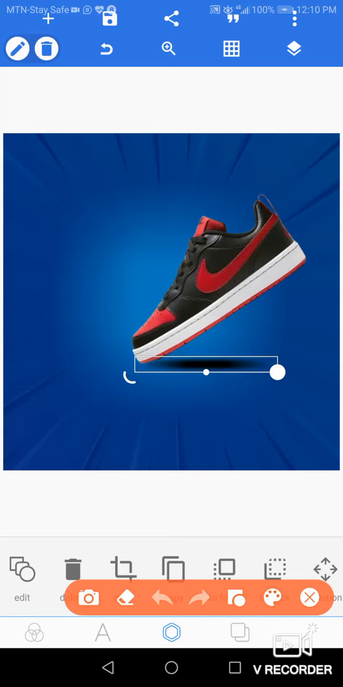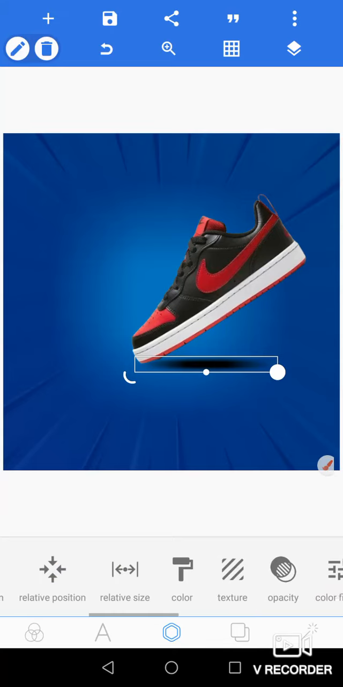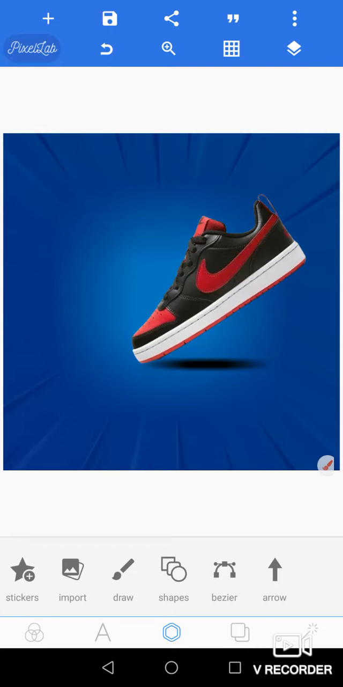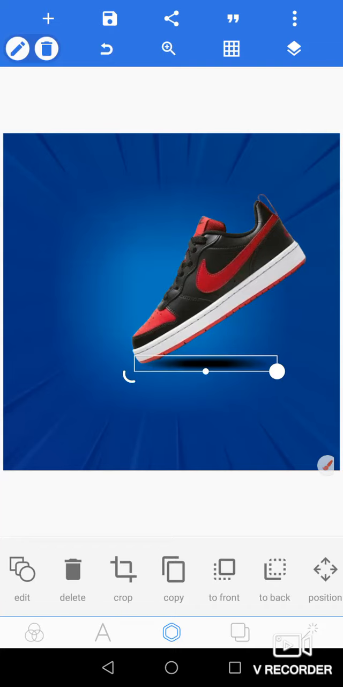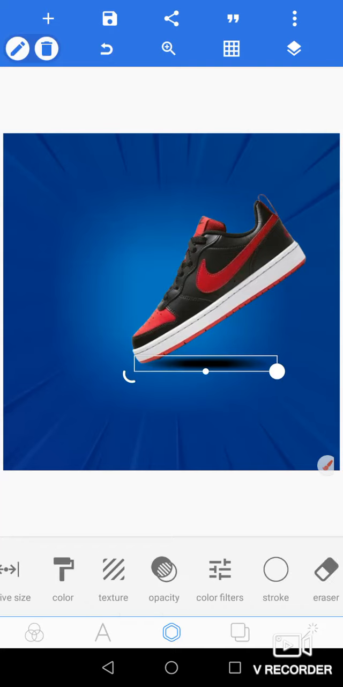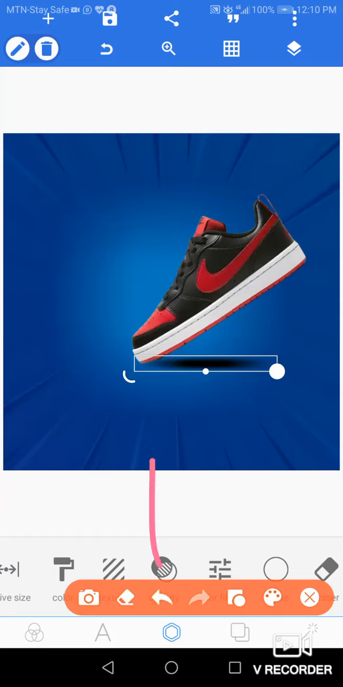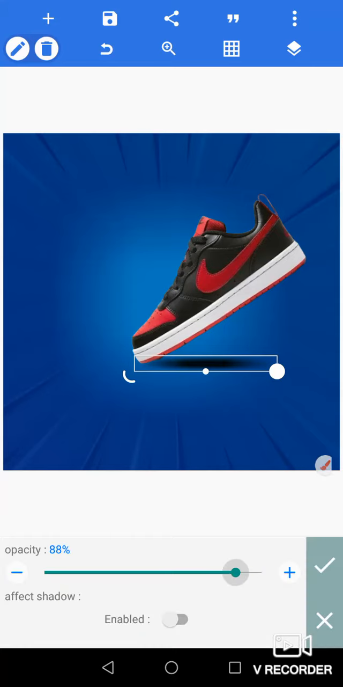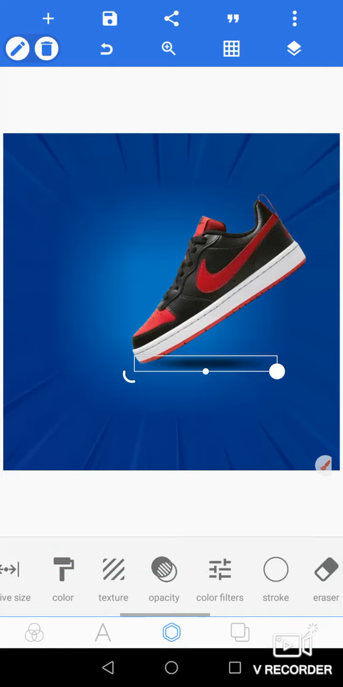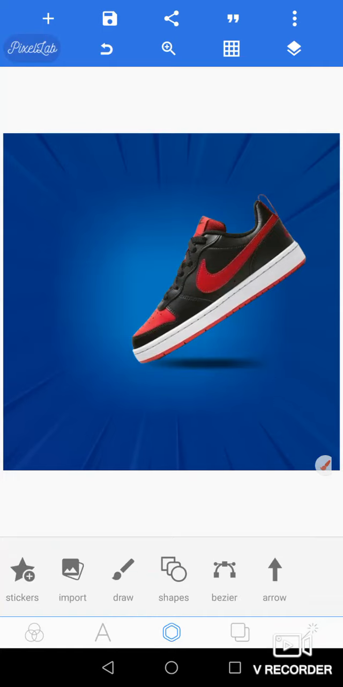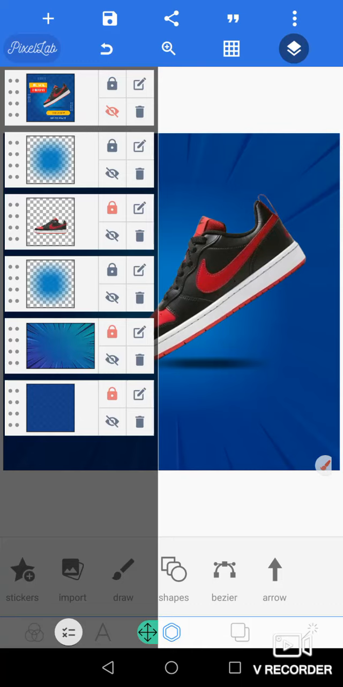Click on opacity. Let me look for my opacity. This is opacity. This is opacity here. Then you reduce the opacity a bit. I think we're okay like this. Click on your check mark. Okay, I think it's okay like this. So you click on this box again, and you can now lock. You can lock it. Lock this one and lock this one.